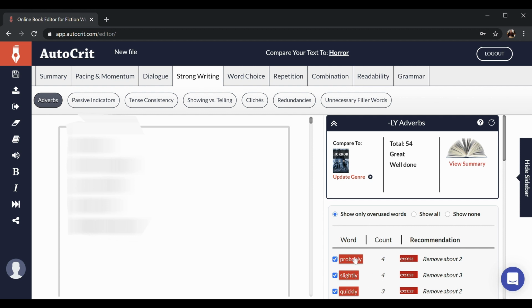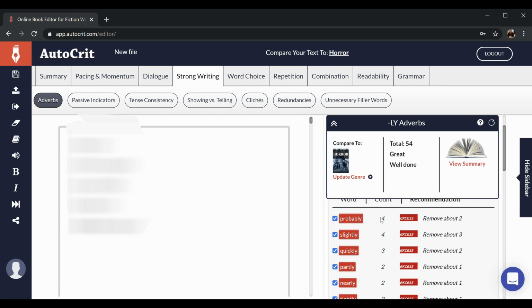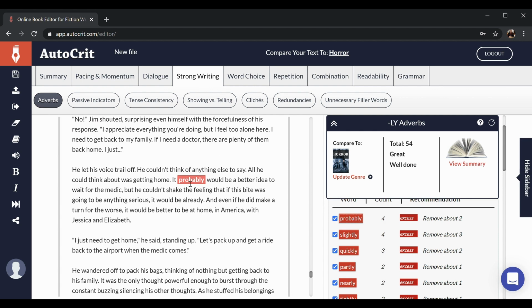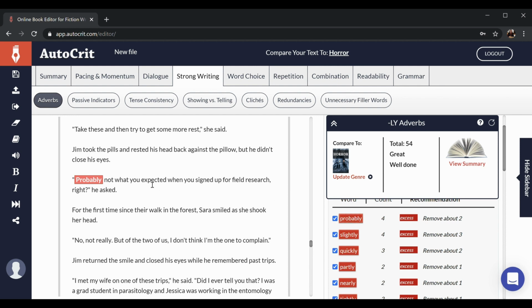And we notice it gives us the word, how many times it occurs, and then it recommends what to do. So for instance, I use the word probably 4 times, and it suggests that in comparison to the horror genre for a story of this length, I should be using that word about twice. Then when you click on it, it takes us directly to the word. And if we click again, it takes us to the next instance of that word.